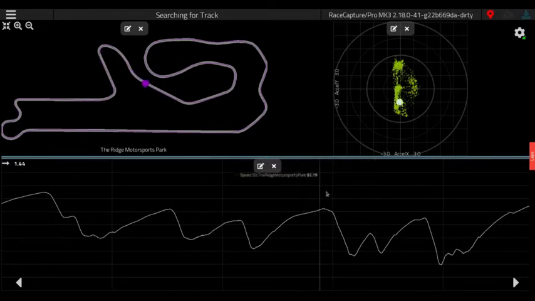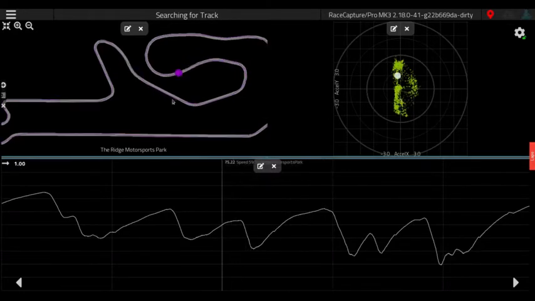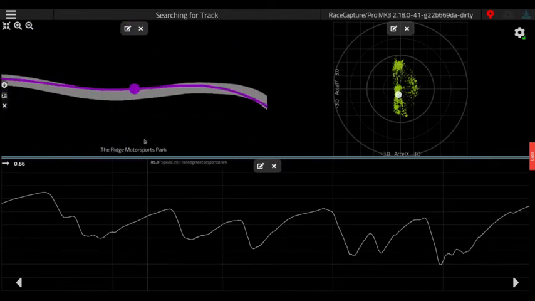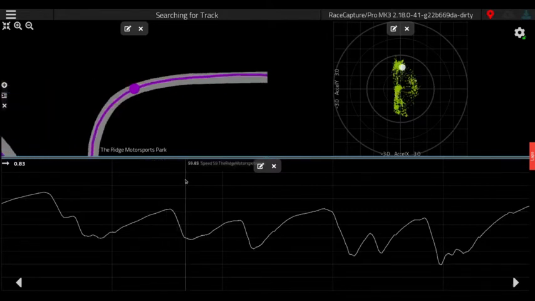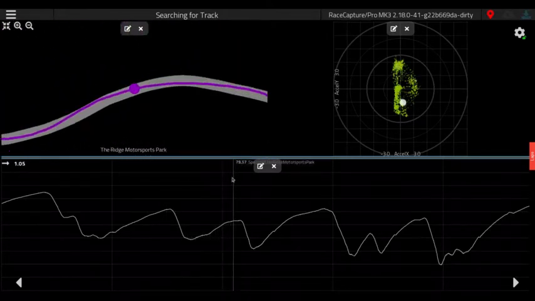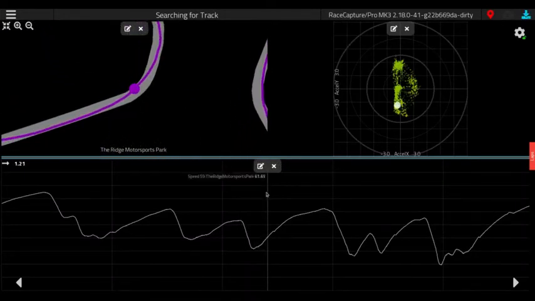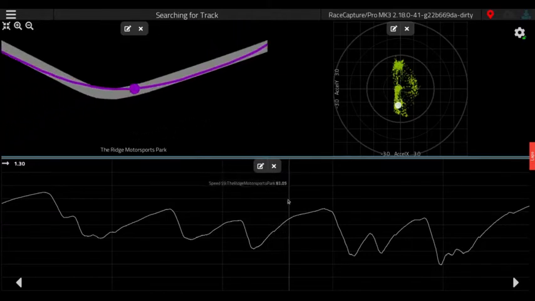We have a scatter plot that shows the X and Y accelerometer channels. And then we see the dot moving on the track correlated to the cursor position on the speed trace. Now if you scroll with the mouse wheel, or you can pinch and zoom if you're using a tablet, you can zoom in on the track and see the line driven on the track map. All of our official track maps are drawn down the center line of the track. So here you can see the actual line taken.